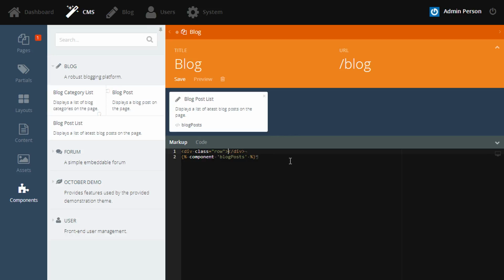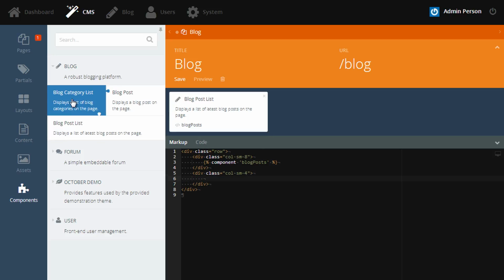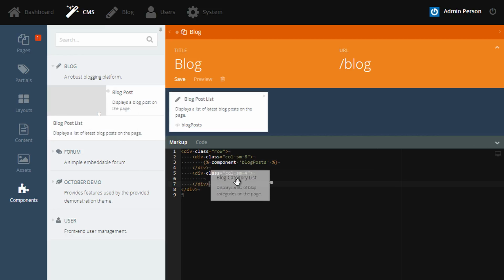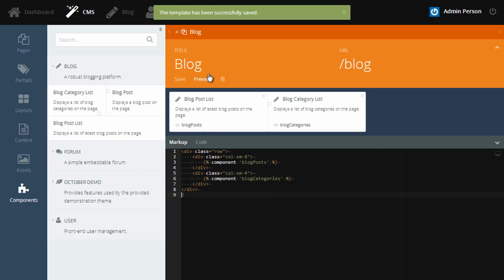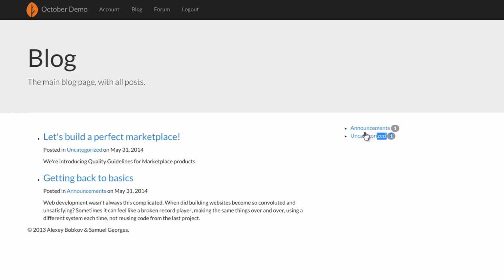Using the grid system from Bootstrap 3, we'll create a new row and place the blog posts in a share of 8 columns, and then give the sidebar a share of 4 columns. We can then add a list of categories by using another component called the blog category list that we can just drag into place. When we preview the page again, we can see that the blog category list component displays a nice list of available categories.